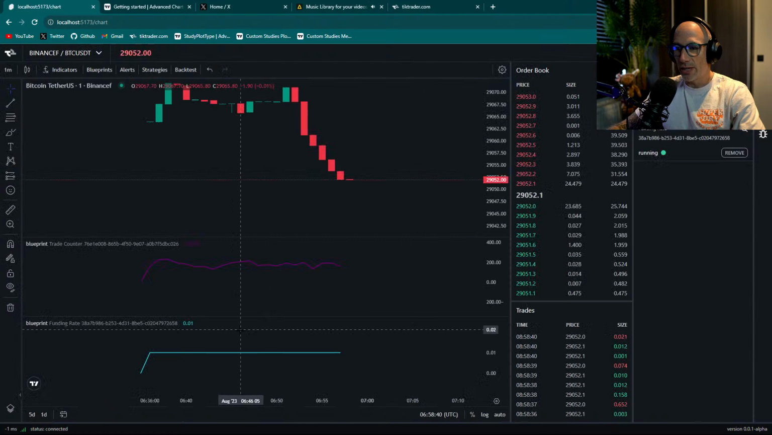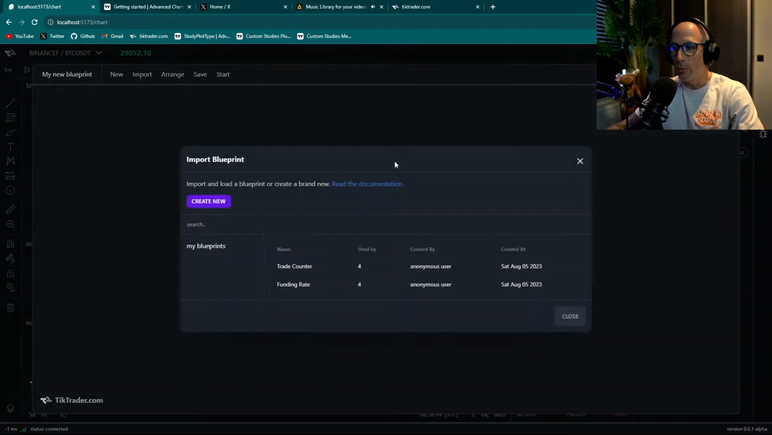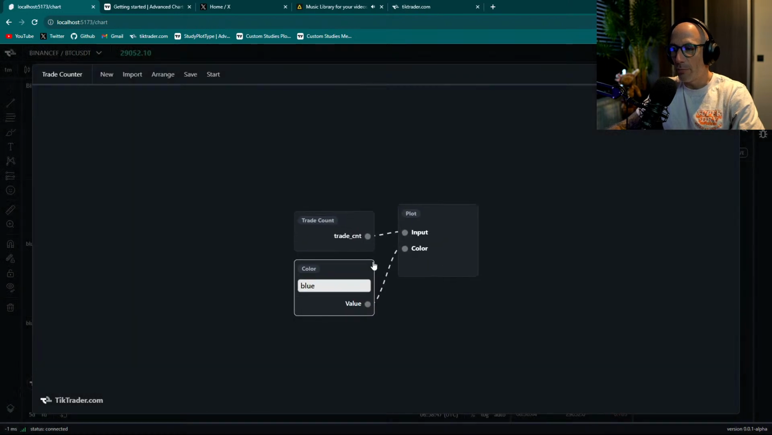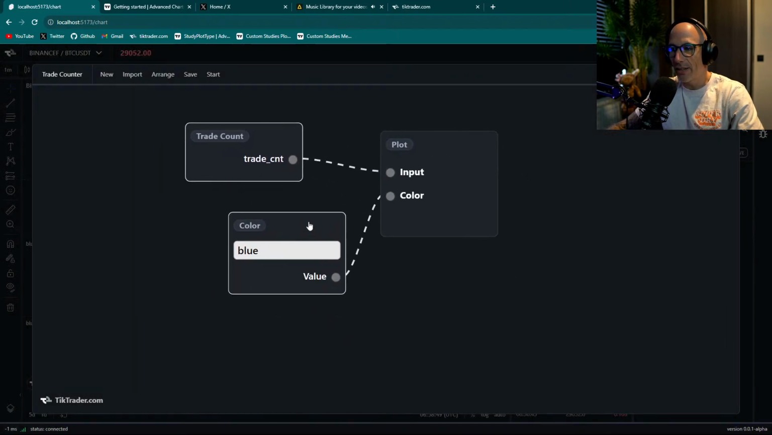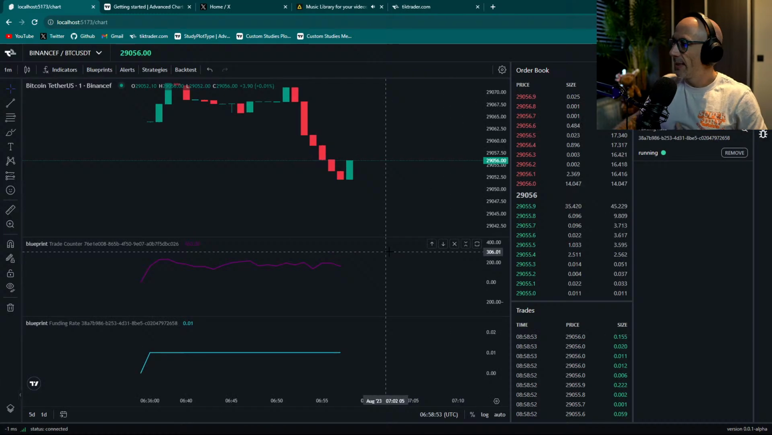You can see, for example, this funding rate, this trade counter thingy, if you go to blueprints, you can see the trade counter here, boom. This is the blueprint, very simple, take the trade count, plot it in a color. Done, right? Call it a day.